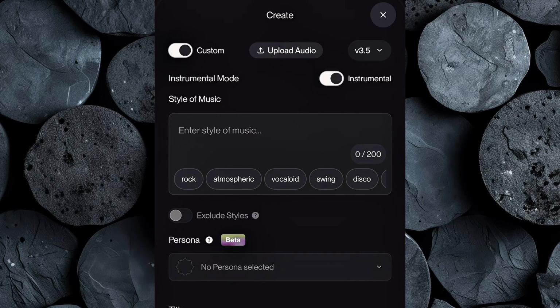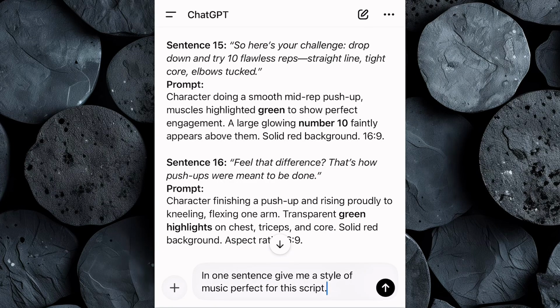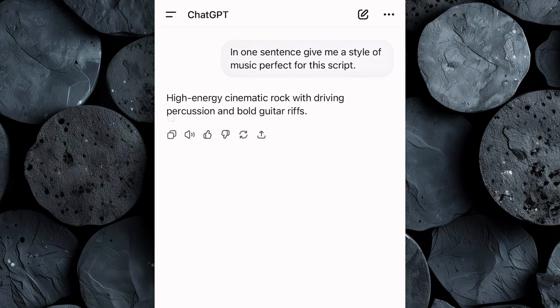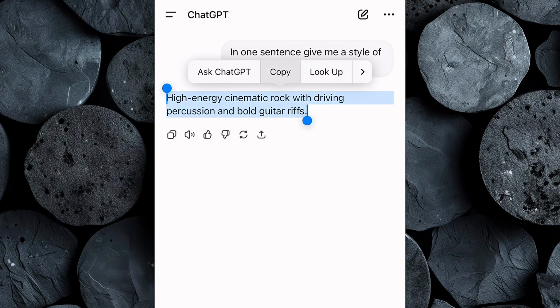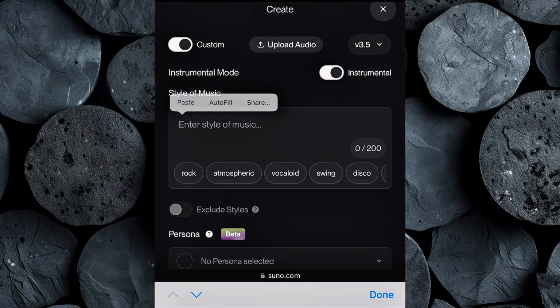To make sure the music perfectly matches your workout script, head back to ChatGPT and ask it to give you a music style perfect for your script. Then click enter, and in just a few seconds, ChatGPT will give you a tailored style of music that fits the energy and tone of your video. Copy that suggestion, then return to Suno and paste it.